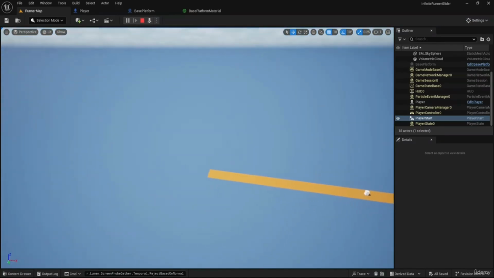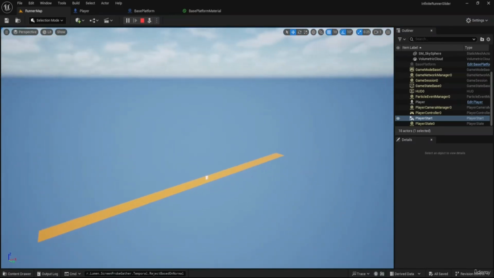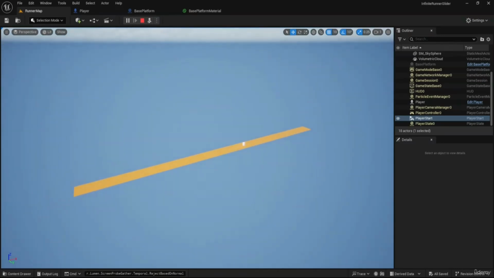So the character moves forward and despawns the platforms in the back as they are spawning the platforms. Let's look at it one more time and then we move forward. Okay, so it's spawning everything in front, despawning everything in the back. Nice. This is perfect.